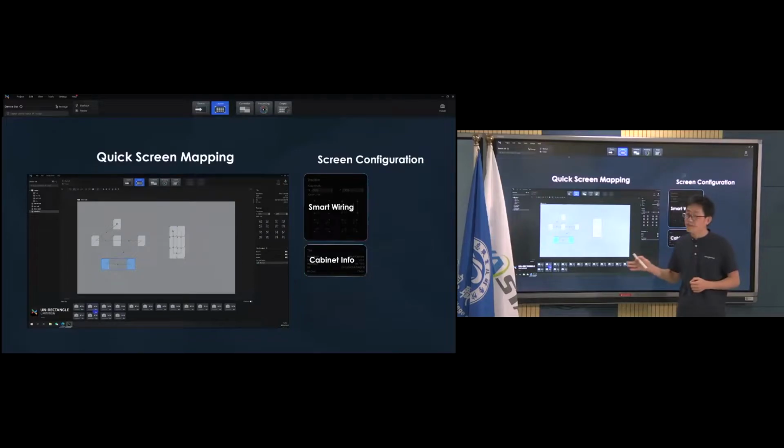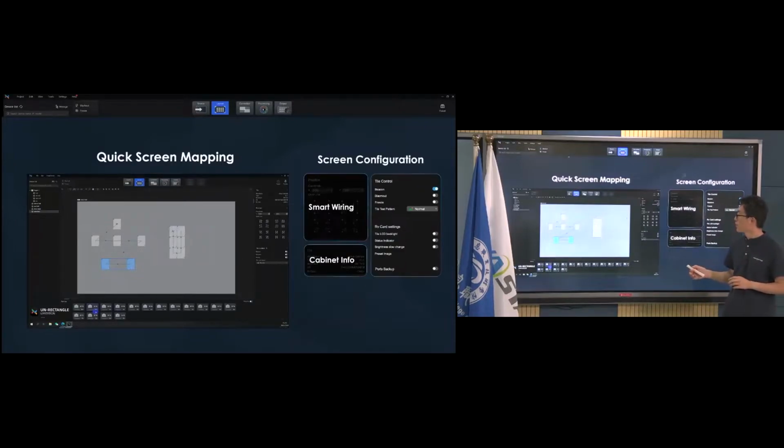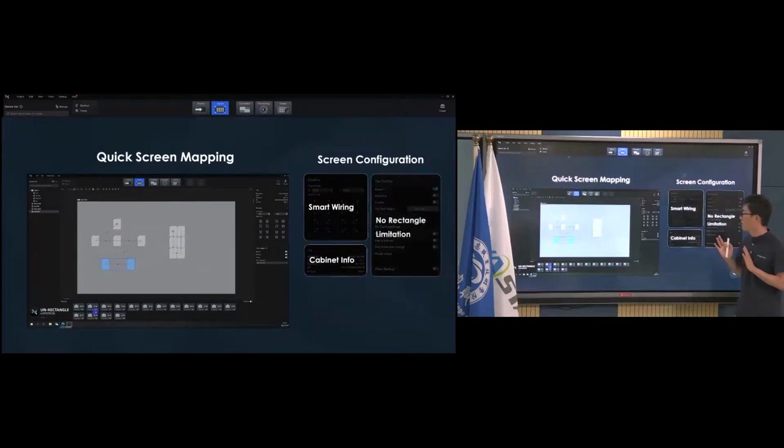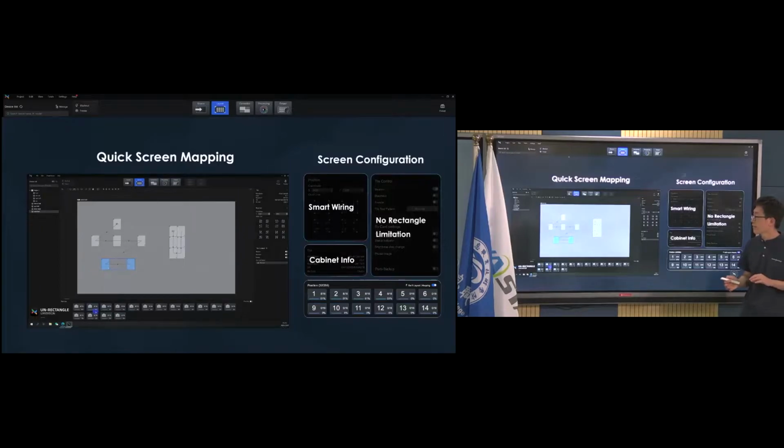So here is an irregular screen design with 6 cabinets. You can check that the loading capacity is the same as a rectangle with 6 cabinets loaded. And you can also check the loading status of each port on the bottom of the layout in the VMP software.